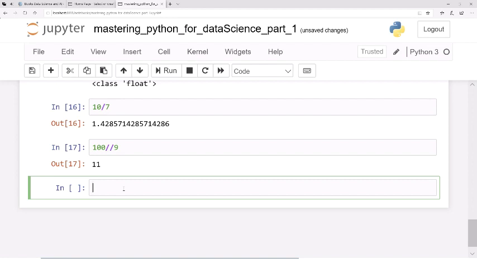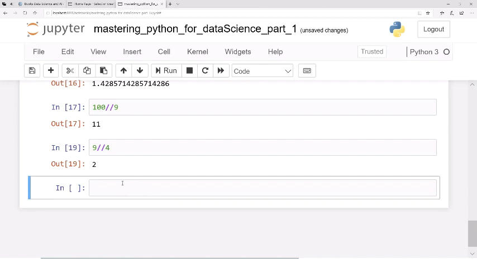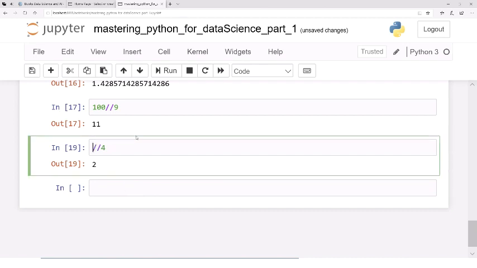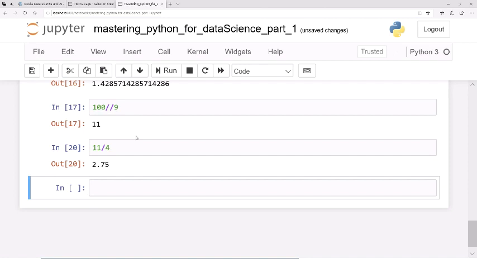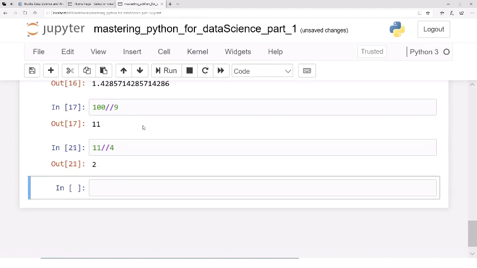For example, the result of 9 divided by 4 is 2.25. But if you use the double slash, then this 0.25 goes off and the result is simply 2. This stays the same even with 11, for example. 11 by 4 is 2.75, but you should not think that with double slash it will become 3. It will again go to 2. So it actually rounds down.